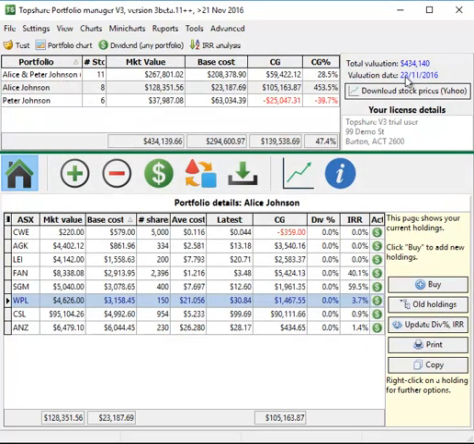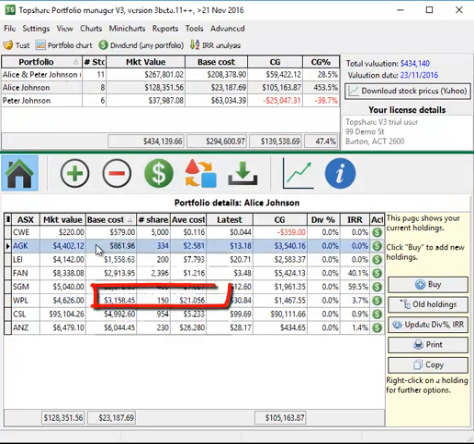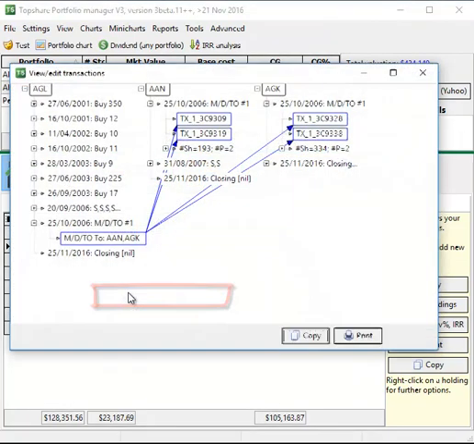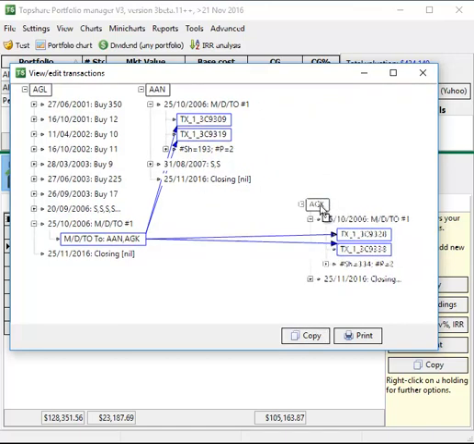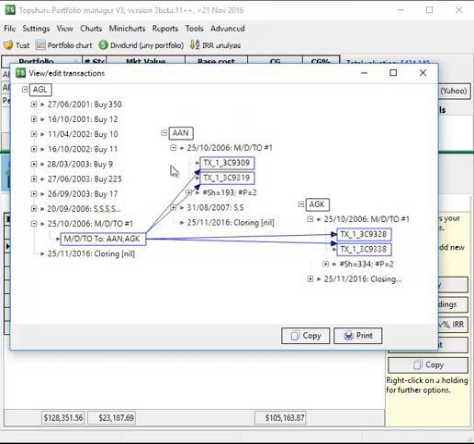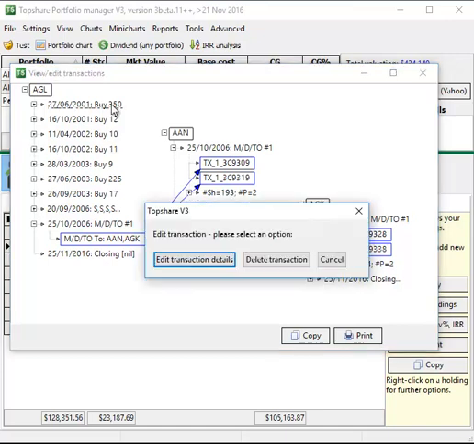It's a bit more useful for stocks where there have been some complicated movements. So in this case we've got AGL that had a demerger and split into AAN and AGK, and you can move those things around the screen, and if you click on any of the transactions, then that will bring up a dialog to let you edit or delete.